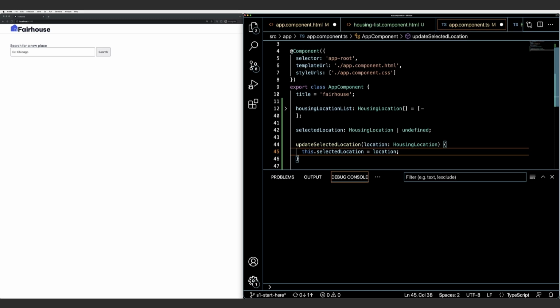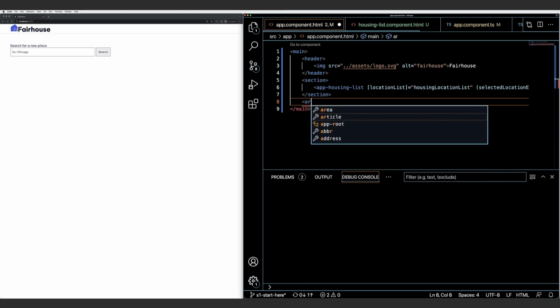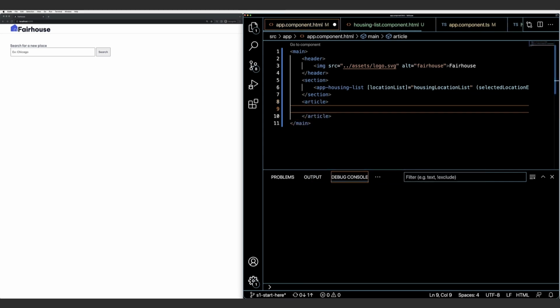With this part complete, the last step is to update the template to display the selected location. In app.component.html, we'll update the template to add a sibling element to the app housing list component. We'll add an article element, and inside that element, we'll display the details of our selected location. Let's display the photo, the name, the city, and the rest of the properties.